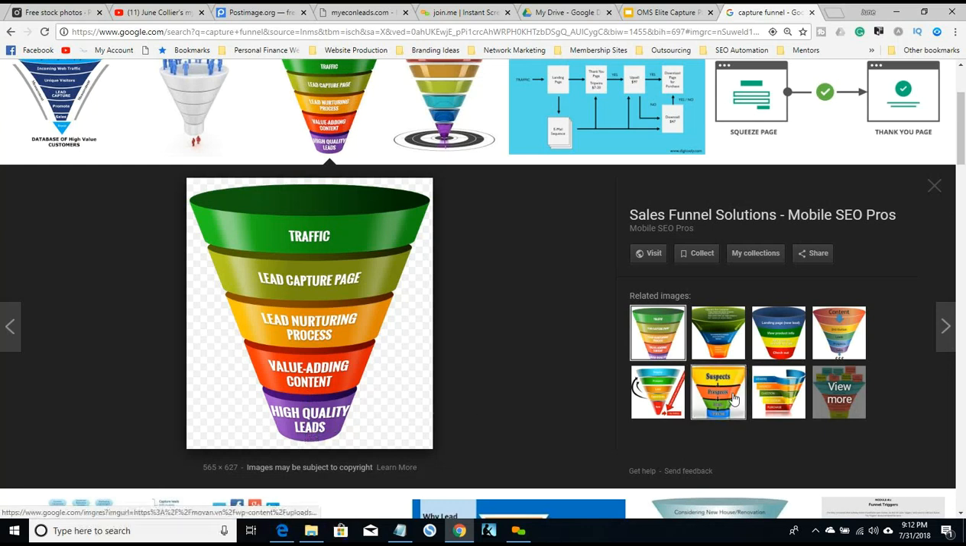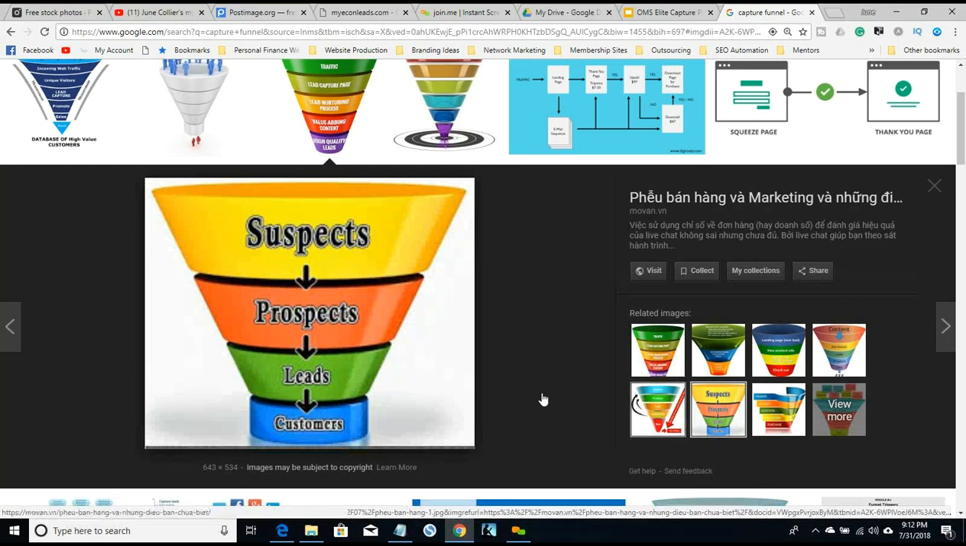Now, there's many different funnels and many different ways of looking at funnels. This is a good one. Suspects lead to prospects that lead to leads that finally lead to customers or associates that come into your business. So what you'll see is the funnel is very wide at the top, and if the funnel does its job, it's going to kick out or spit out qualified candidates on the back end. But it's wide at the top for a reason.